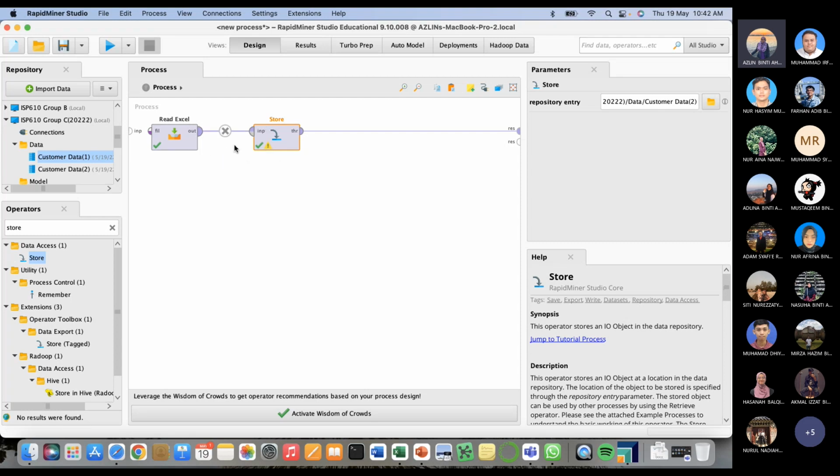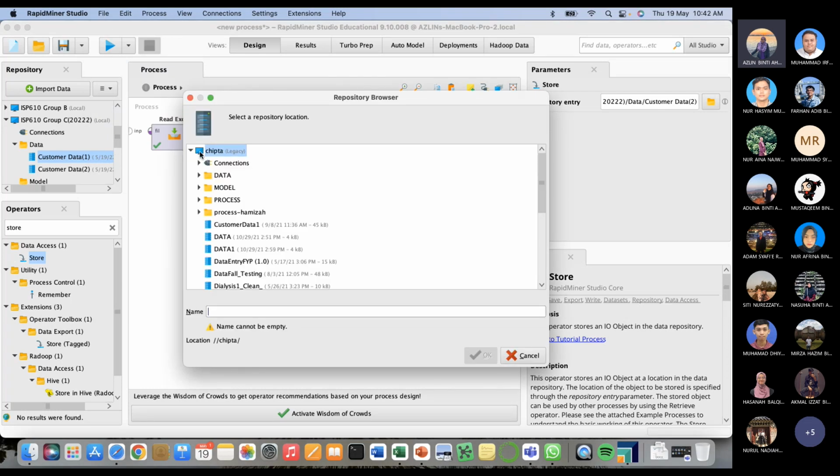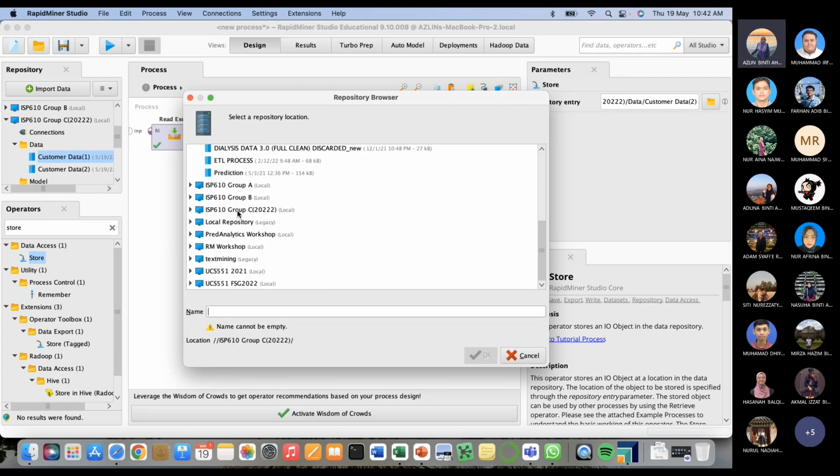Okay, so this is the import data process. So let's say we want to save this process, you go to file, ambil save process as. Banyak sangat kan. Ini katakan, import.